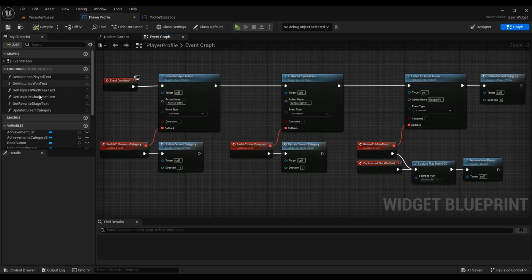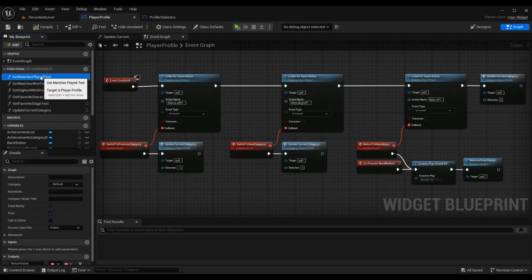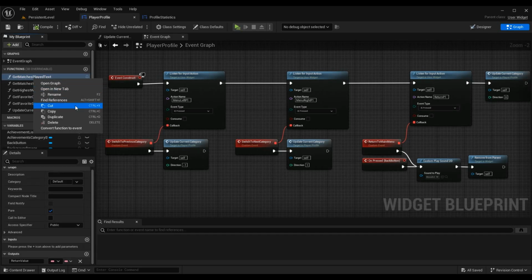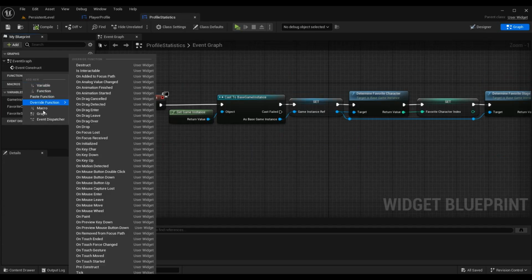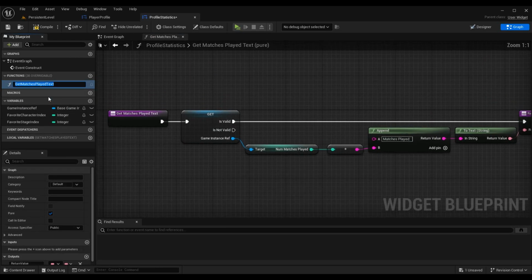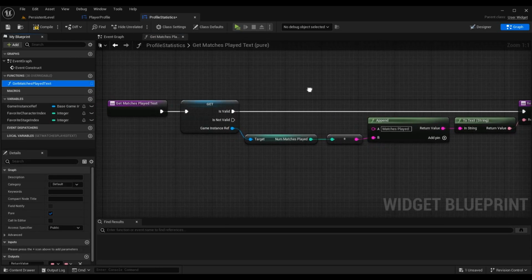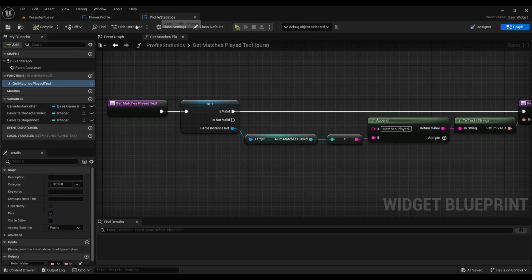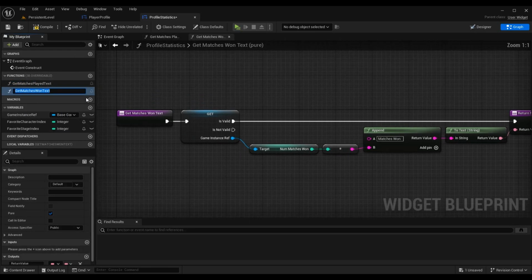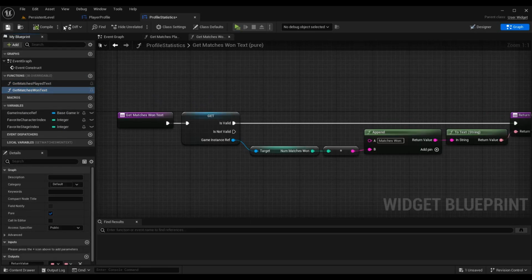We also need to copy all these functions. So get matches played text. You can actually copy the entire function. So if you go to player profile, copy get matches played text, go to profile statistics, go to the functions, right click and paste it, paste function. It will show up here. And honestly, it's going to work perfectly fine because we even have the variables and everything. So I want to copy all 5 of these functions that I had in here, paste them in profile statistics.